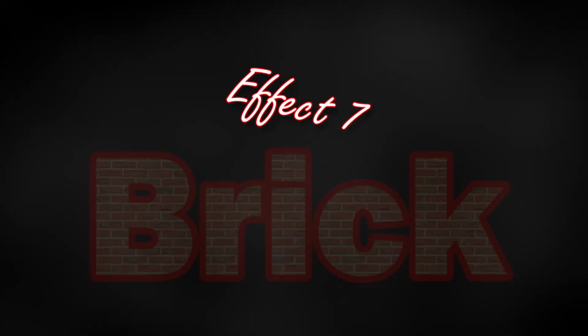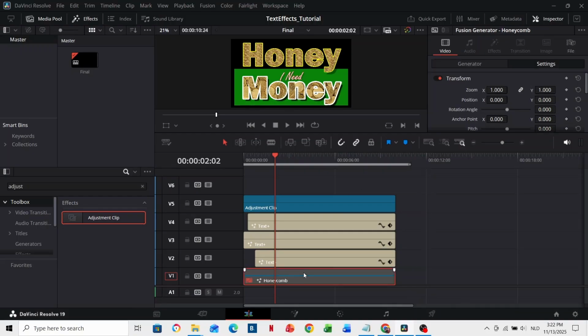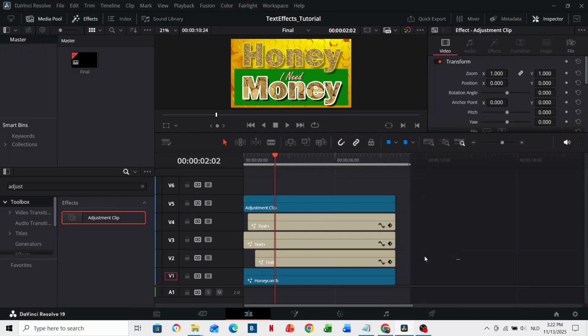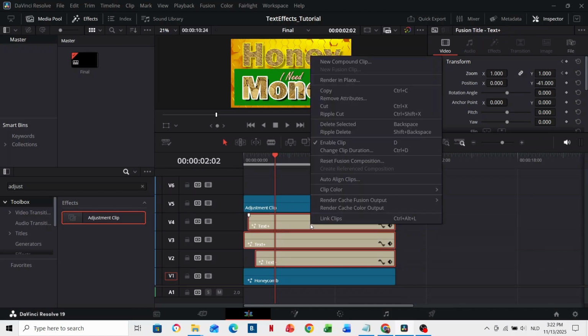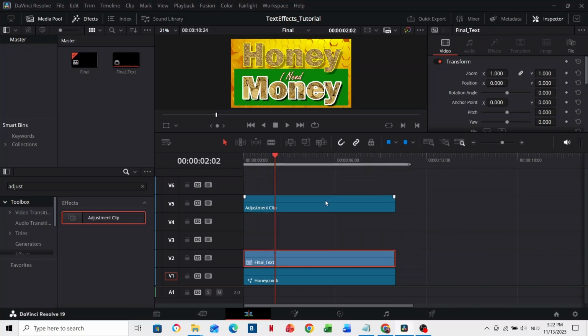Effect 7. Camera shake. Let's enable the honeycomb again. Select the 3 text clips, right click, and choose New Compound Clip. Give it a name and click Create. Now all clips are in a compound clip. Let's bring this 2 layers down.